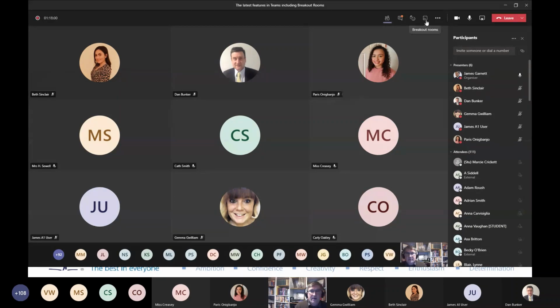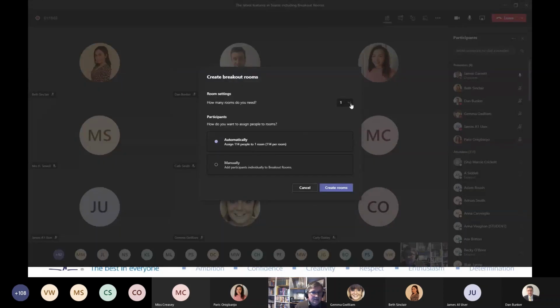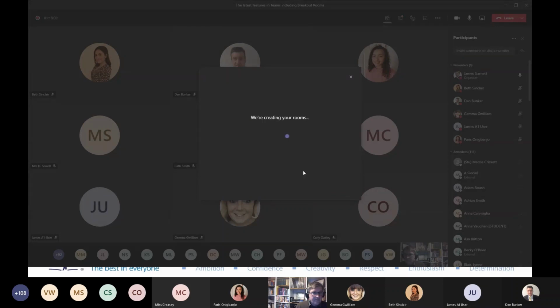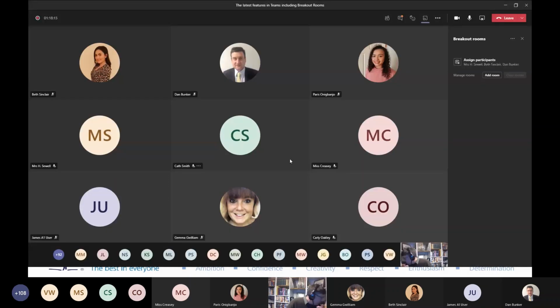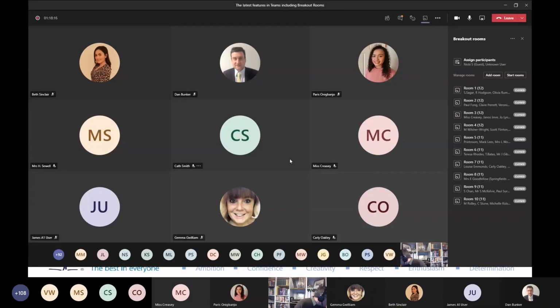The breakout rooms. So I'm going to assign automatically to 10 breakout rooms and I'm going to create the room. So I give it a little while to create the room and it's now done the creation.